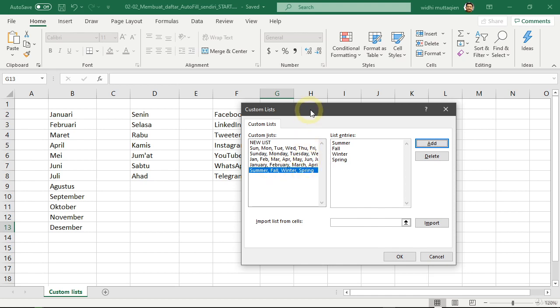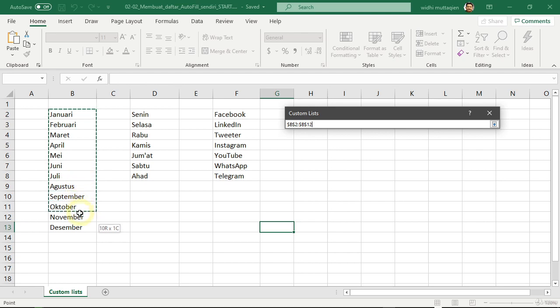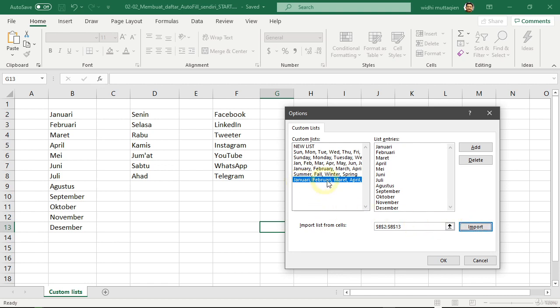Next, for the second method of creating custom lists, first click on this text area. We can see the text cursor here. Then, you can click drag to select the cells containing the list data. For example, let's say we select all the cells containing the names of the months in Bahasa Indonesia. After you are done, you can take a closer look at these codes. This is a cell range code or code that shows multiple cells selection. Don't worry, we will discuss this more in depth later. For now, click on the Import button at the right side. So now we have a list that contains the names of the months in Indonesian language.